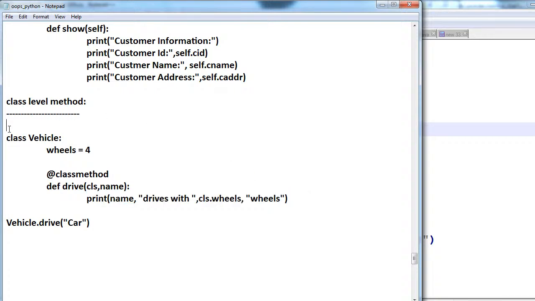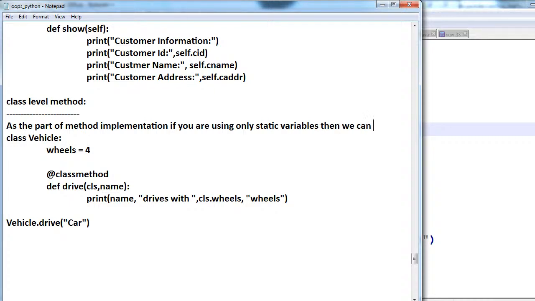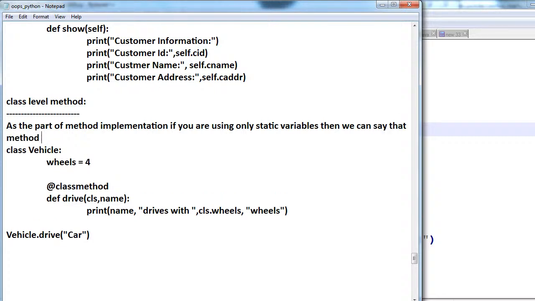See, here I am going to write: as part of method implementation, if you are using only static variables, only class variables, meaning static variables, then we can say that method is a class level method.